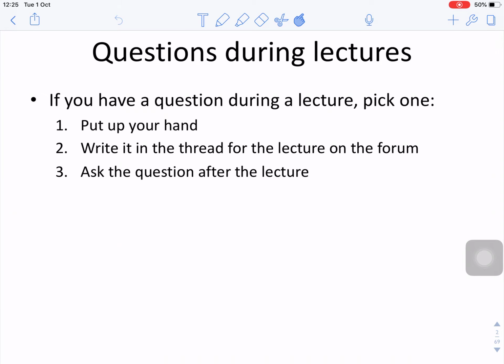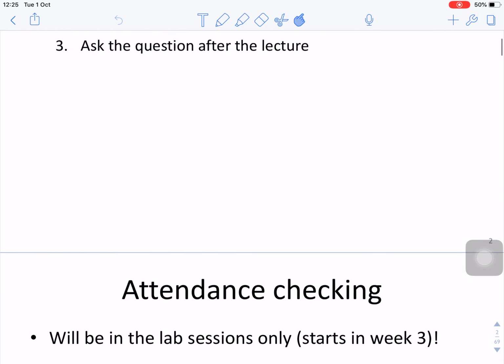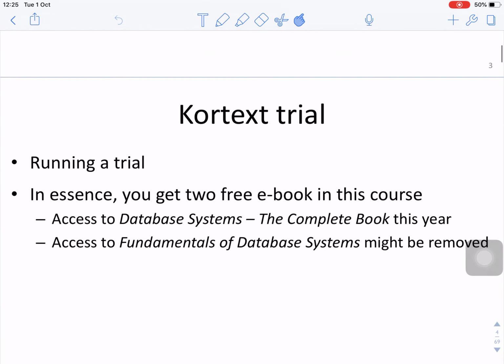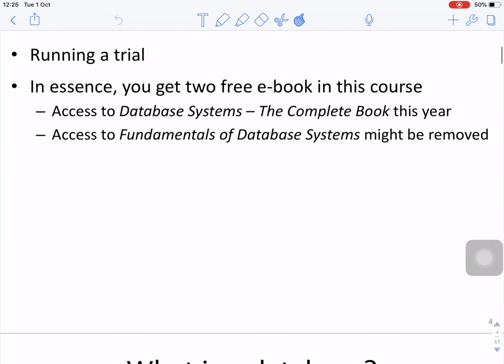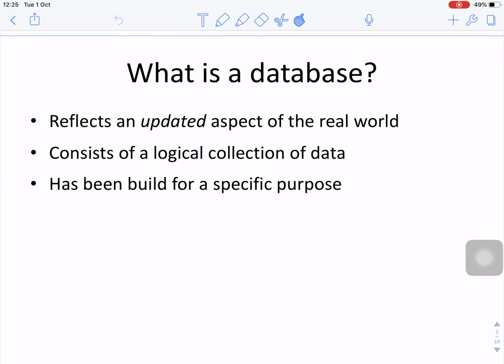For participation, you should put up your hand, write to the student, and ask questions after lecture. Only attendance is in the lab section. This is the e-textbook. We also have the paper-based version.